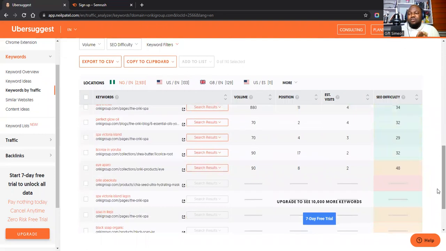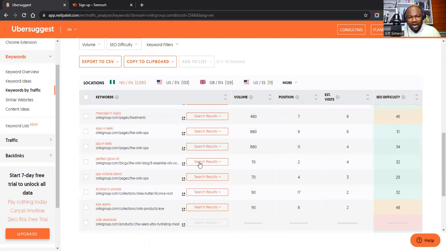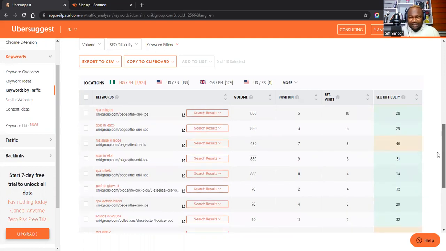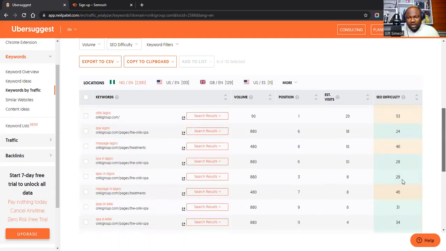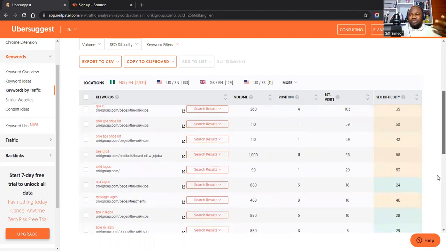For every SEO difficulty score that is less than 40, you want them to stay. Anything higher than 40 should go. So if I'm going to target this, I'll target 32, this 29, which is Spa Victoria Island, Perfect Glow Oil. I look at 34, this one that has spa in Lekki in here. Massage in Lagos is 46, you can still target that if you want to. You look at this 29, which is spa in Lagos, and all that. There are other keywords for this.